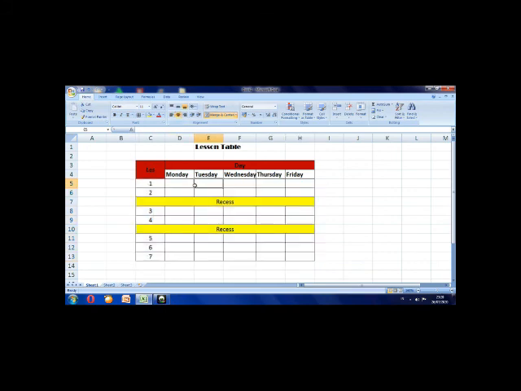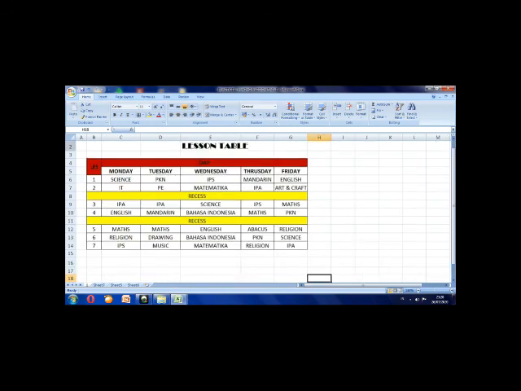Okay, and the last, you can type all the lessons here. If you have done, you can make the lesson table like here. Okay, that's all the tutorial on how to make the lesson table in Microsoft Excel.